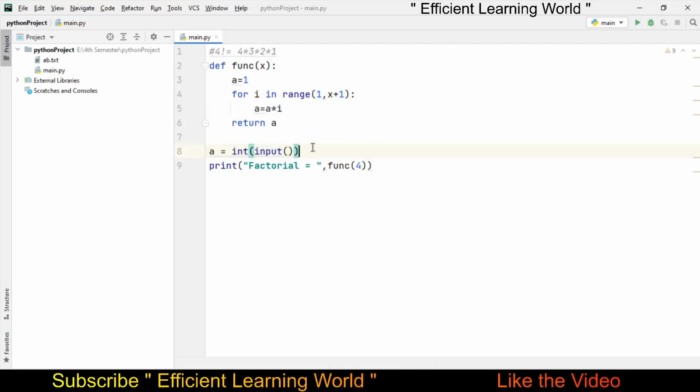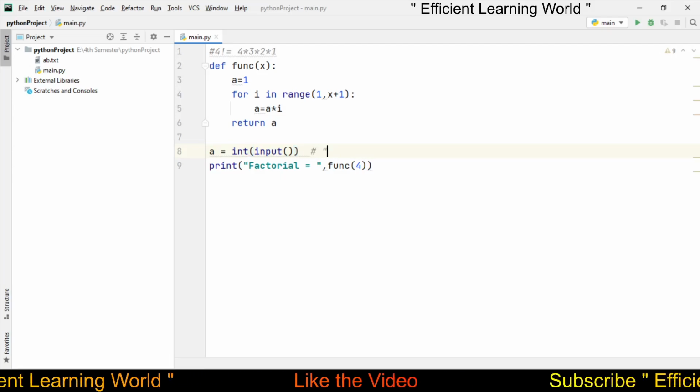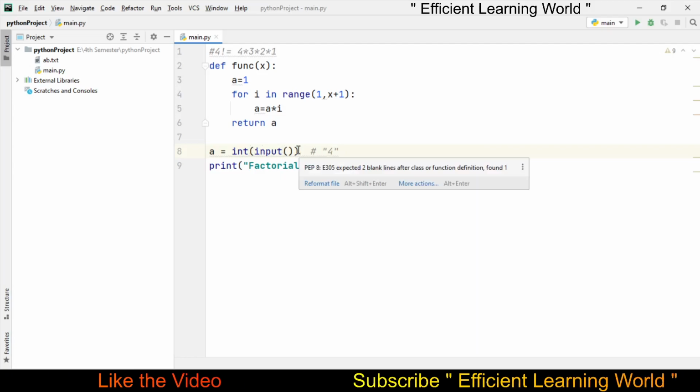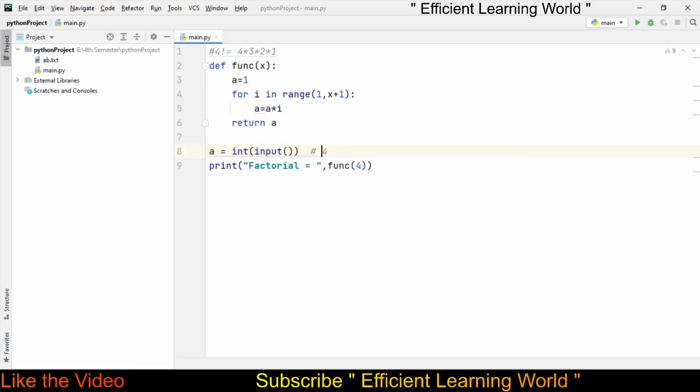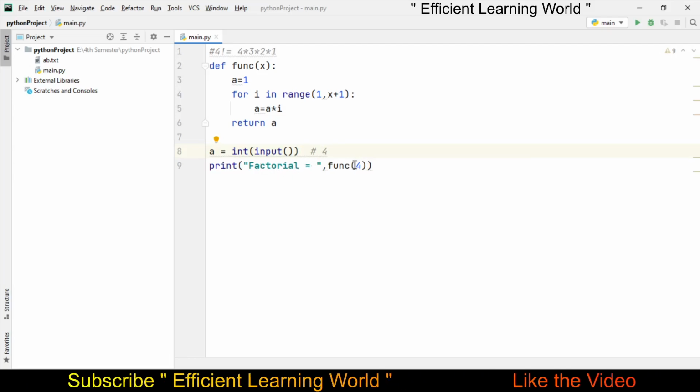For example, if I'm not writing integer here, I'm not casting it into an integer, it will take input from the user as a string. But when I cast it into an integer, it will convert my input into an integer. Okay, so this function will calculate the factorial.